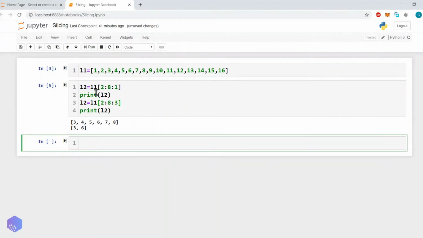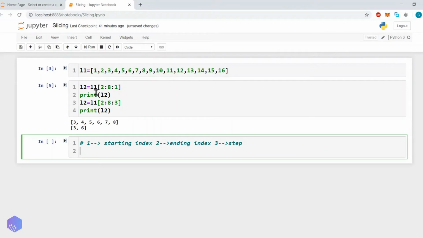Here is how arguments are specified in slicing. The first argument is the starting index, the second argument is the ending index, and the third argument is the step. The third argument is very interesting. So let's see variations of slicing, how different methods can be used to slice a certain portion of a list.